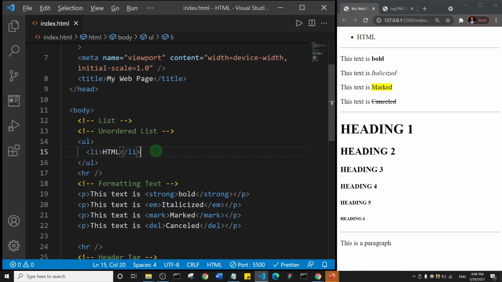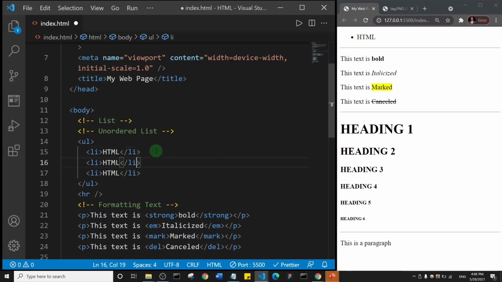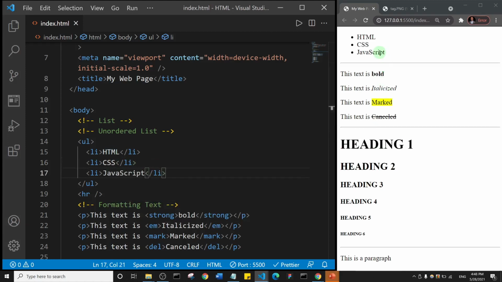So what I can do is duplicate this downwards, and here I'll change this to CSS, and the last one I'm going to make JavaScript, and then I'll save, and let's see what we get. Okay, so here we then have HTML, CSS, and JavaScript, and it's an unordered list, right? The difference between this and an ordered list is the numbering.